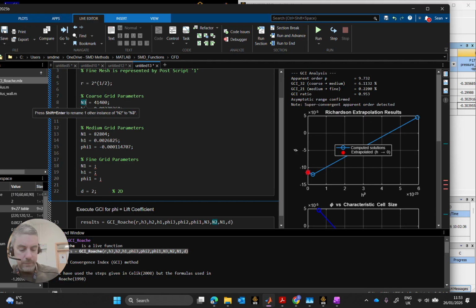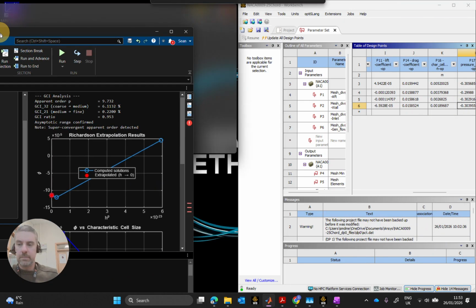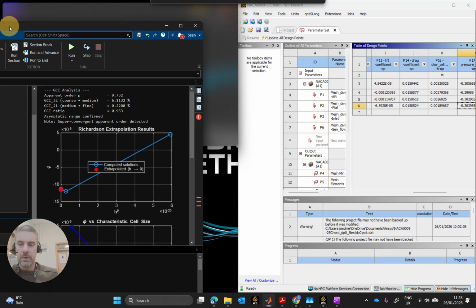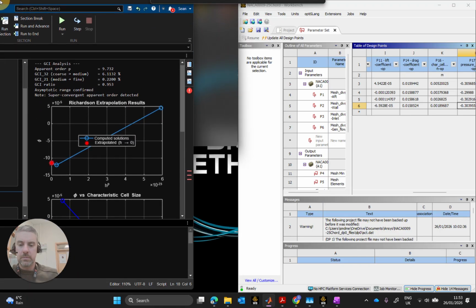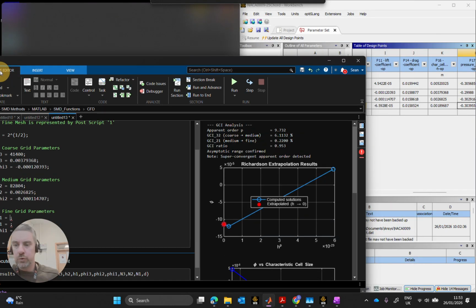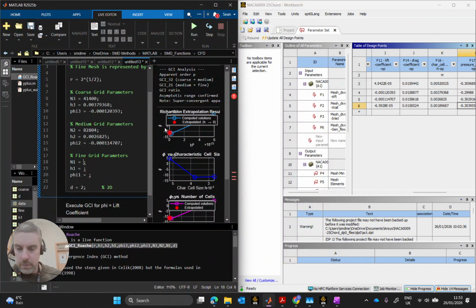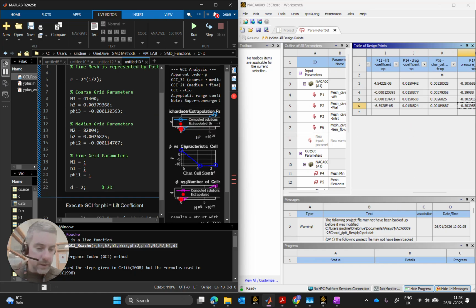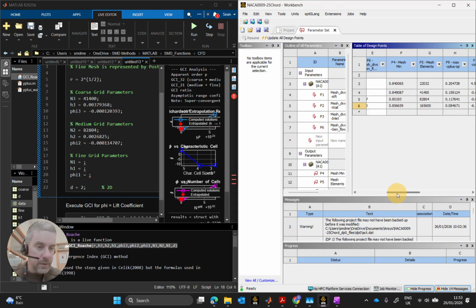Change the subscripts, 3, medium 2, and this stays as 1. All right, Workbench, down, mesh. There we are. Let's give myself a bit of space. So let's go for our mesh elements.